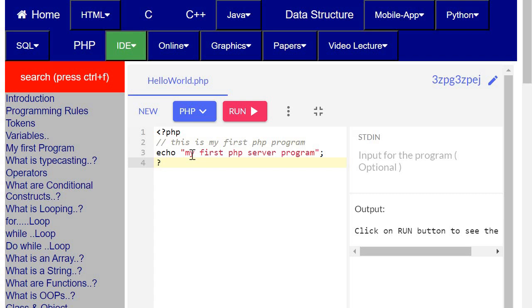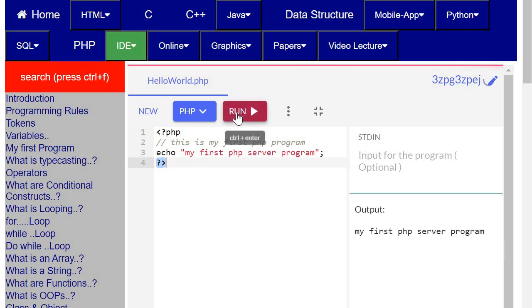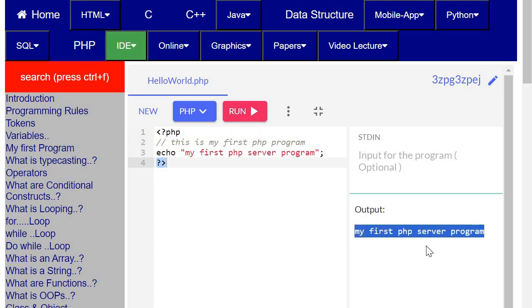And I can end my PHP tag. You can see this is the starting tag and this is the ending tag. With this my program is over, and now after this you can run it. So you have got an answer that my first PHP server side program has come up here.